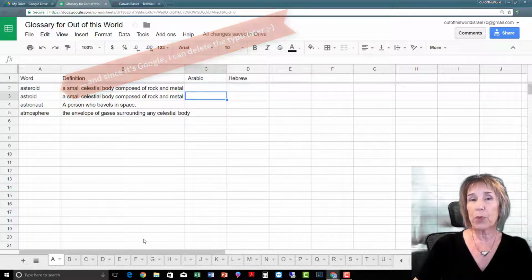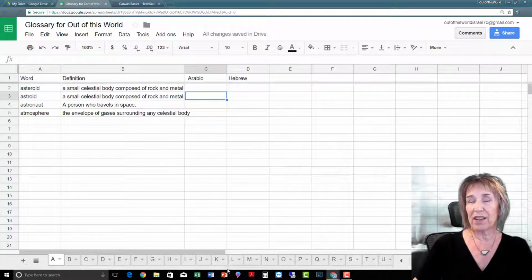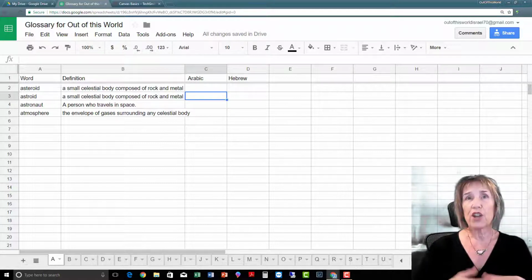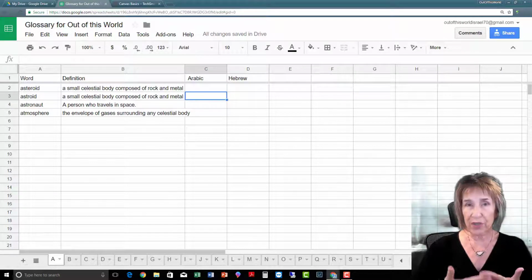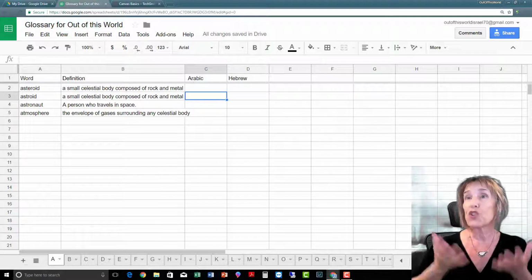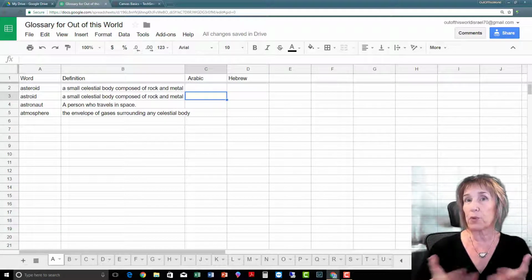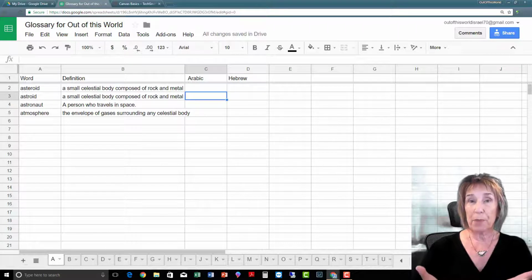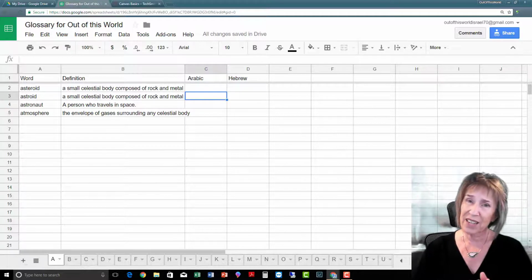Let's see how many words we can gather that have to do with space. Afterwards, we'll be able to use these words to build Quizlets, to build all sorts of activities for our students to do that will help them enrich the vocabulary. So I'm going to be sending this out to the people who are in the Out of This World project, and I'll be happy for you to add words to it as soon as you can. Let's see how many words we can get together by the 17th.